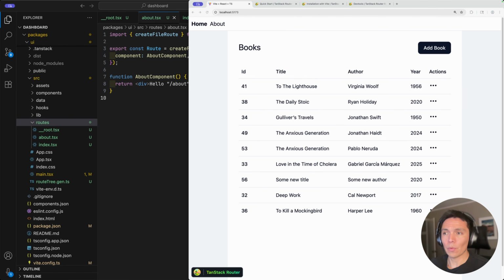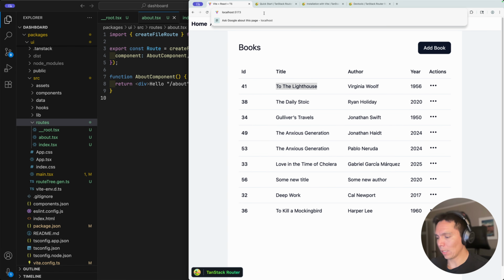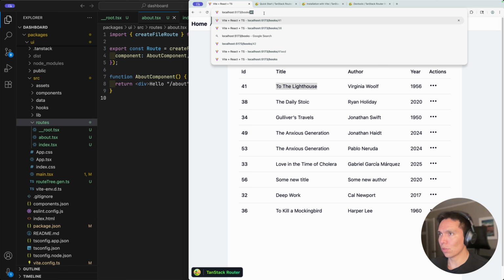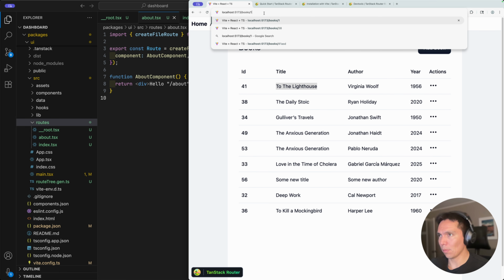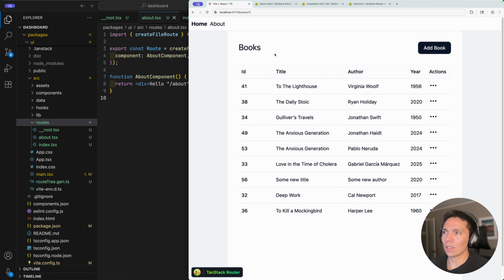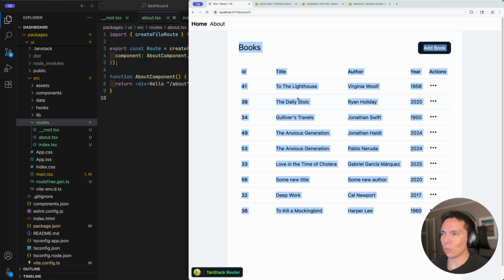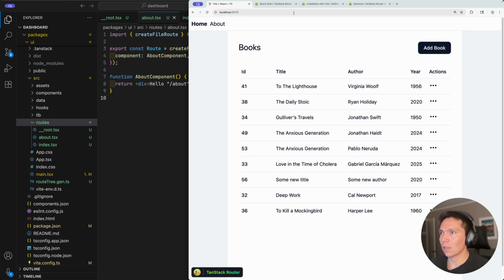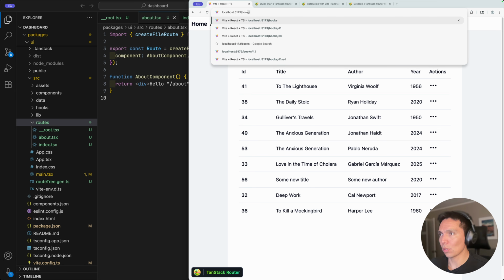Always good. So now what I want to do is have a route that can take me to the details of this book. And the route should look something like /books/some ID. And additionally, the books route, what we have right now, should not be the base route. It should be on /books. So let's take care of that.